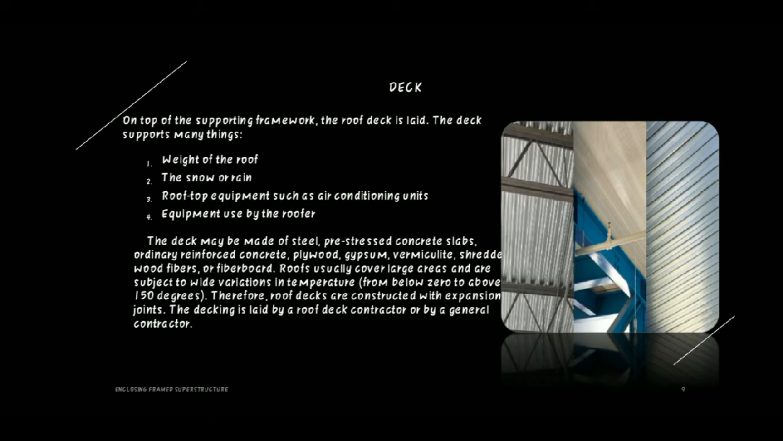Deck. On the top of the supporting framework, the roof deck is laid. The deck supports many things: weight of the roof, the snow or rain, rooftop equipment such as air conditioning units, equipment used by the roofer.